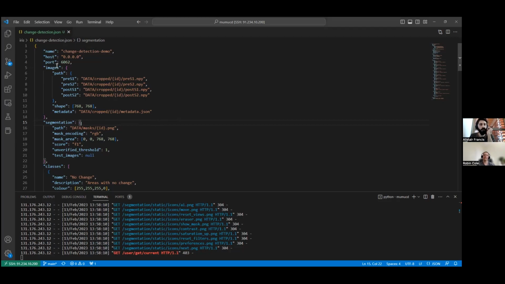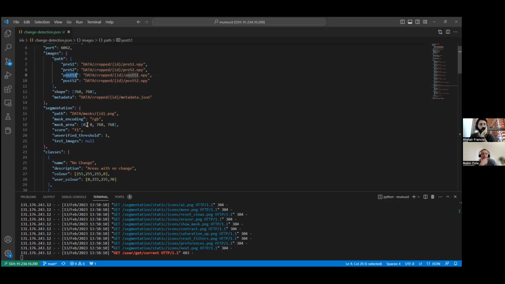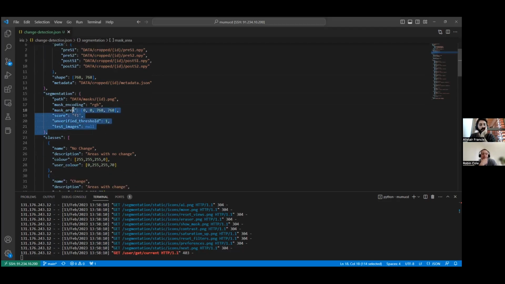If we just go through this super quickly, we have some boring stuff up at the top, just about where the application is running, its name, etc. This is basically how it finds and indexes the data. So each image in your data set will have an ID, and this is just telling it how to find those bits of data. So we have pre-S1, pre-S2, and post-S1, post-S2. So Sentinel-1, Sentinel-2 from before and after. And then we have some things about the size of the data.